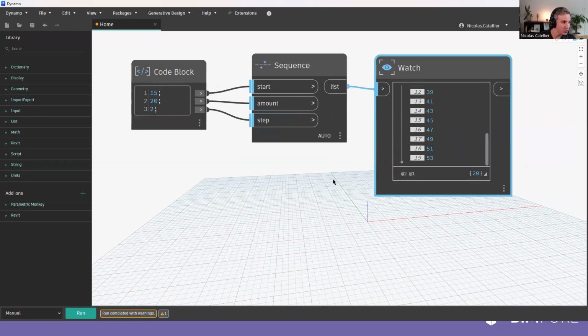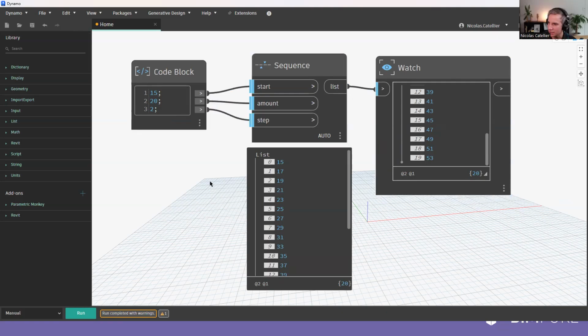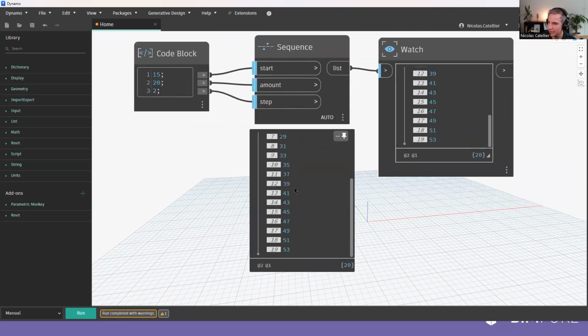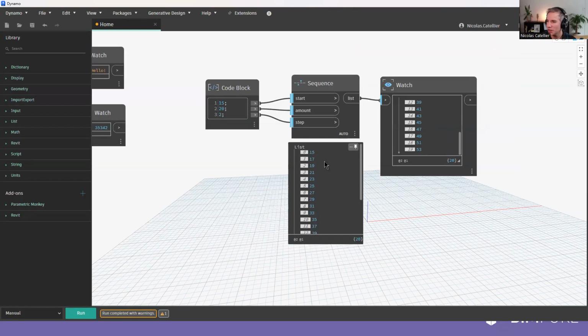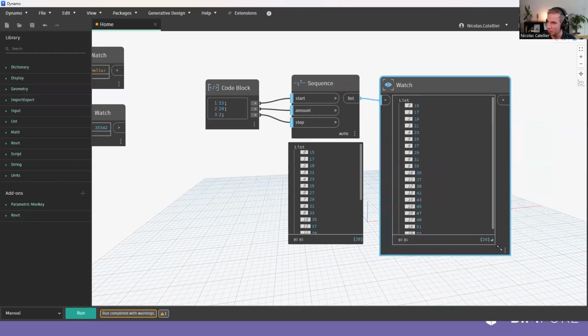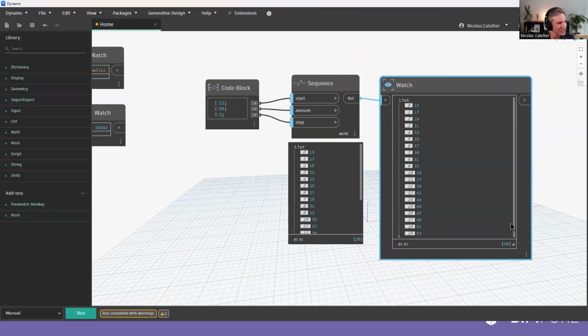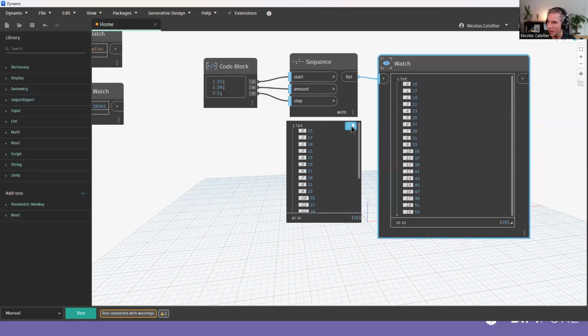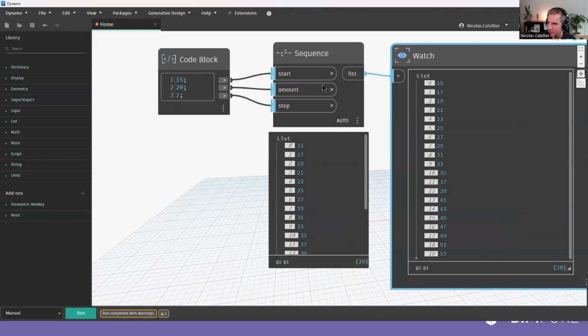The other thing you can do, if you don't feel like placing a watch node, is hover your cursor where it says auto here. You can see the list, and click on the pin icon, and the list will remain open, and you can scroll down with the wheel to see the complete list of numbers. But this one, you cannot resize, if I'm not mistaken, while the watch node you can make as big as you want. So that's the difference. The watch node is a bit easier to customize, while if you hover the cursor like this, it's a bit more difficult.